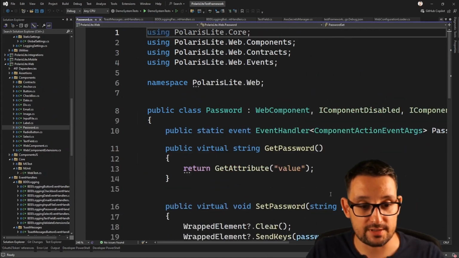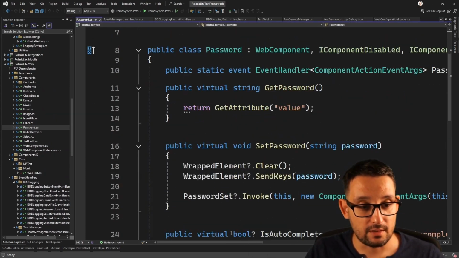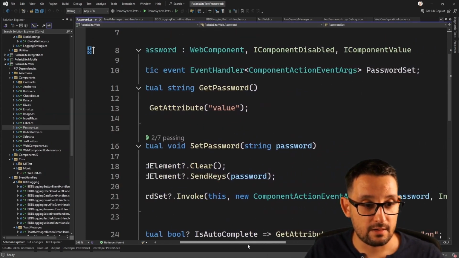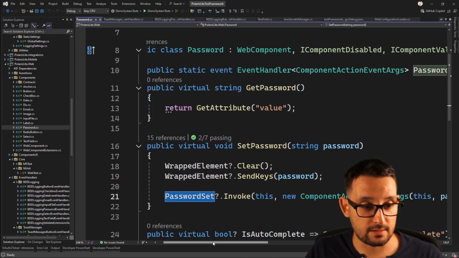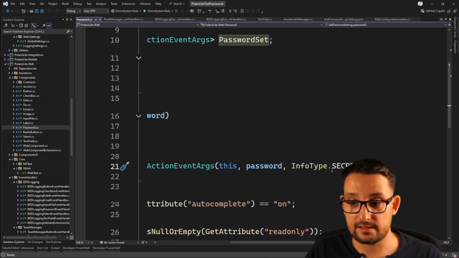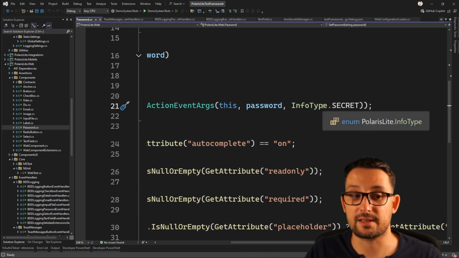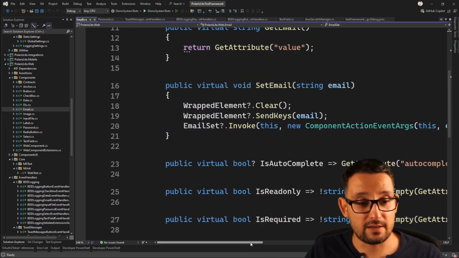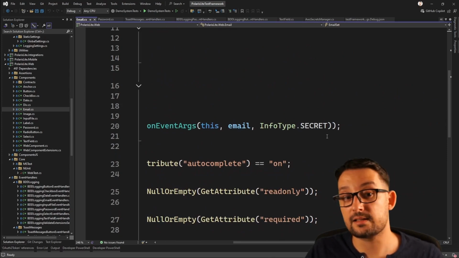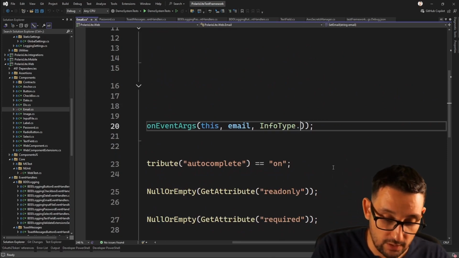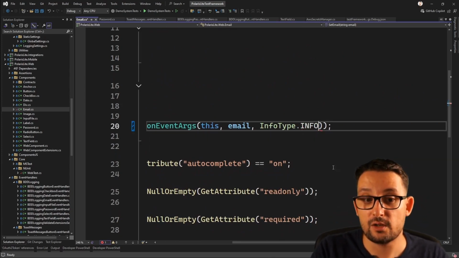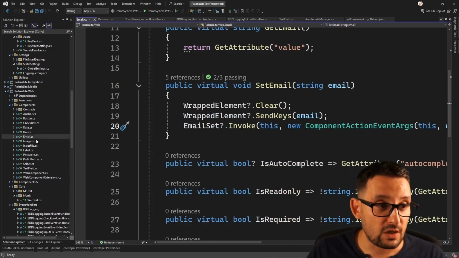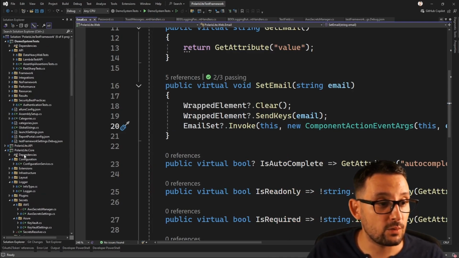For the password components, I'm passing by default when I'm invoking the event here password set, I said that this is always a secret because it's a password. However, when dealing with emails, by default, again, I set a secret, but it will be up to you. If you want to see the emails, then fine, you just change it to info. When you type text, it will be up to you.